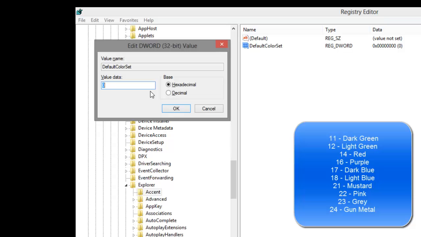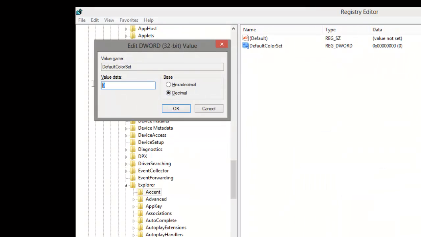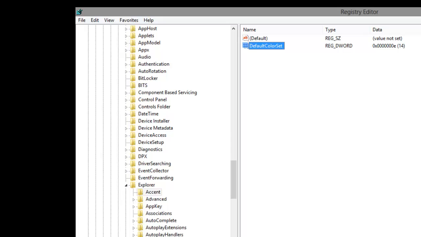Now, right here on the side of the screen, I'm going to give you a list of different colors that you could use. I am going to pick a random crazy color, which is 14, but make sure that you change the base to decimal, and I'm going to give it 14. From my understanding, 14 gives you red, so let's press OK.